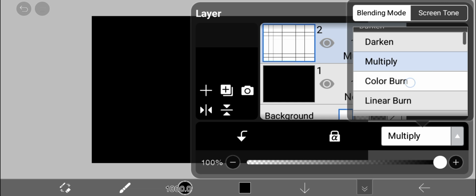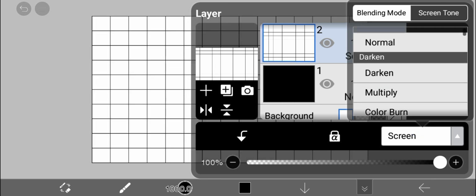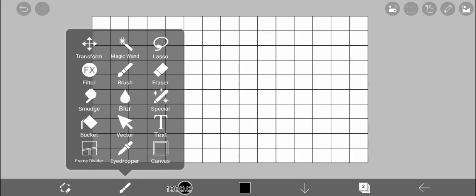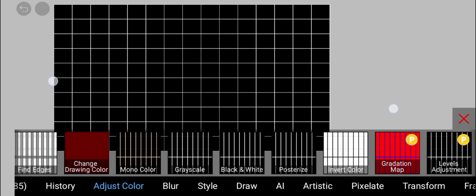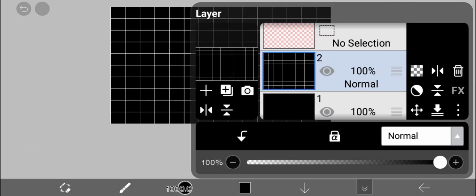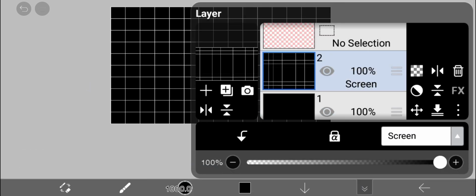I was trying to make it transparent, but blending doesn't work here, so we're trying different methods. Go to Filter and select Invert Color. Now, if we set the blending mode to Screen, it becomes transparent.